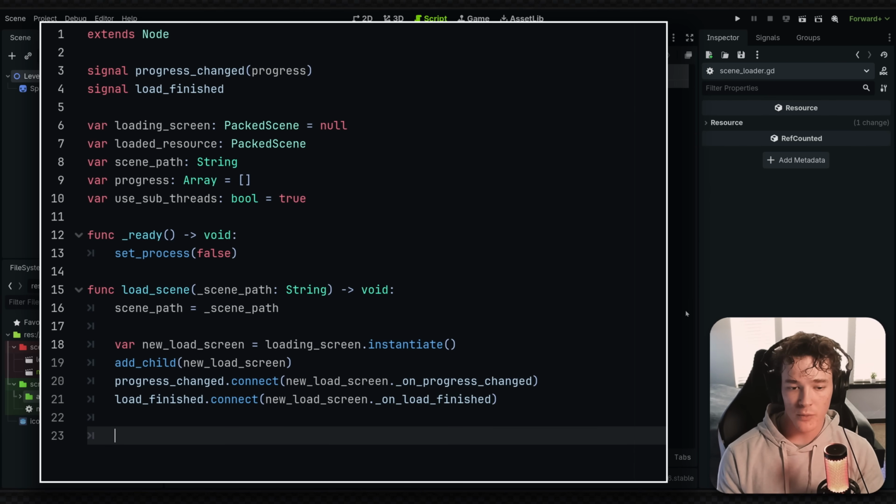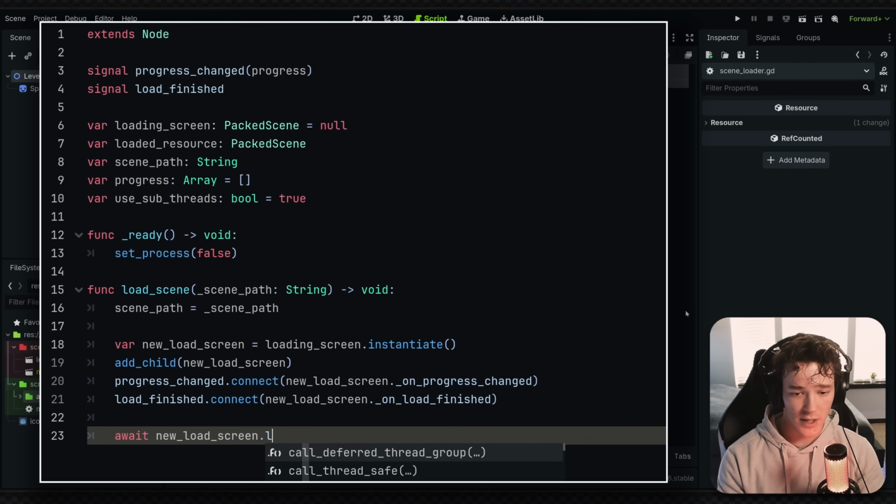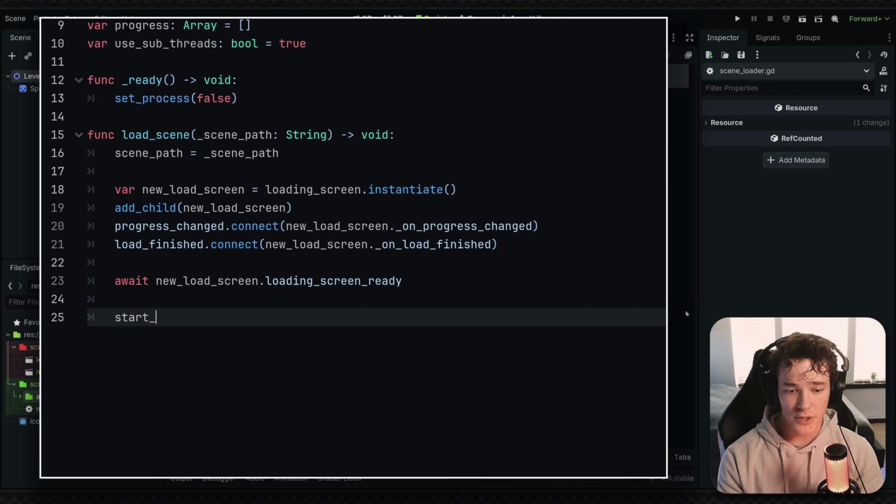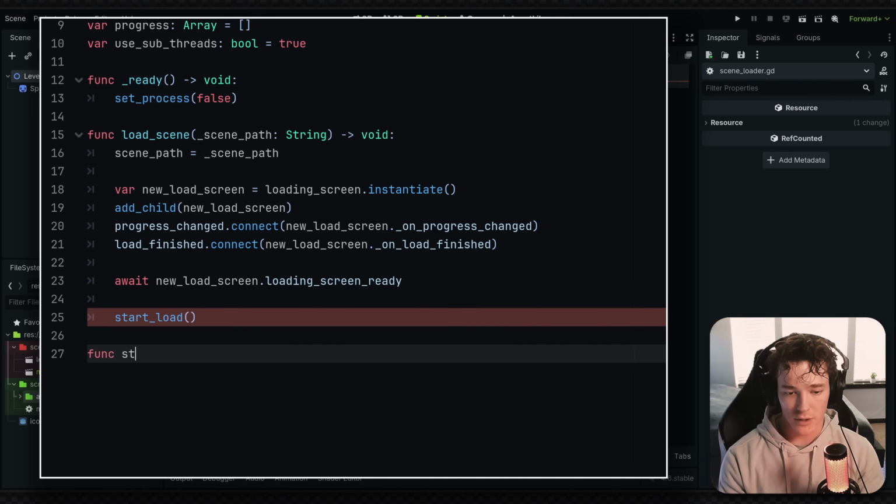So our loading screen will play a fade in animation, and we want to wait to switch the main scene until the loading screen has fully covered our scene. I'm going to be doing that with a signal on the load screen. So I'll just say await new load screen dot loading screen ready. And after the loading screen has fully covered our viewport, we can then call start load, and this is going to start our processing. So next function obviously will be called start load.